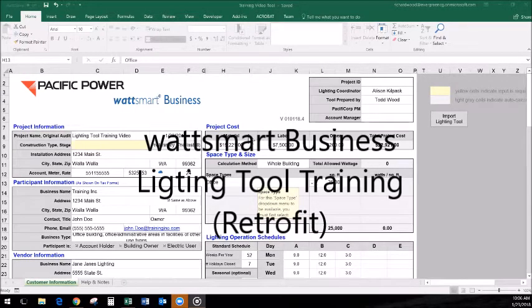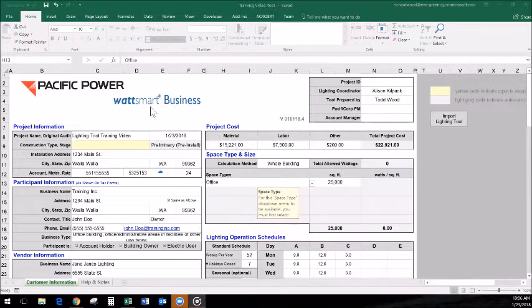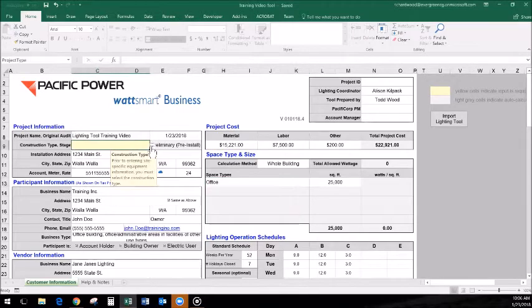Welcome to the video tutorial for a retrofit lighting project on the wattsmart business program. There are two parts to this tool: the customer and project information sheets that need to be filled out as part of your application. Please notice that the project information sheet is not present when you first open the tool. This is because you must choose which type of construction applies to your project. The tool must have this information to open the correct version of the project information sheet.